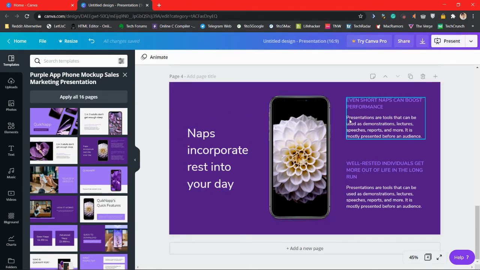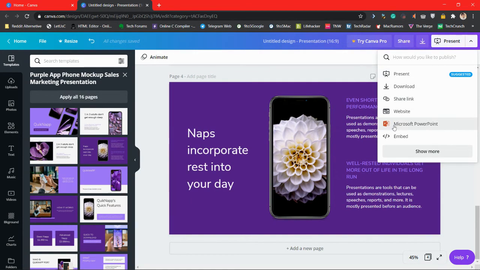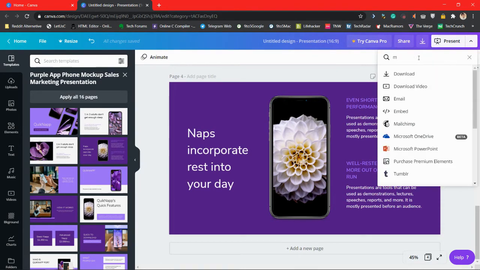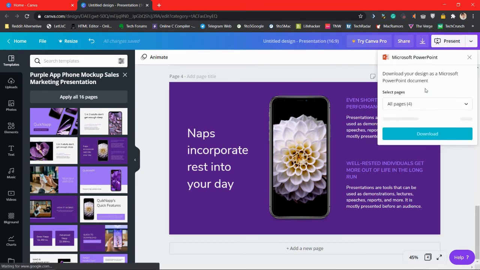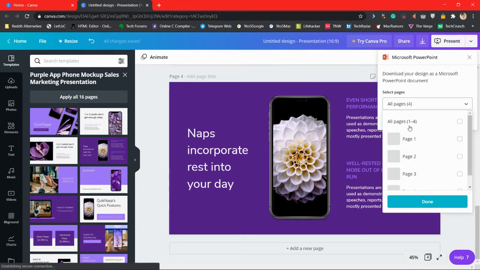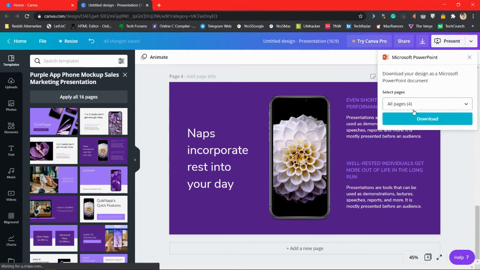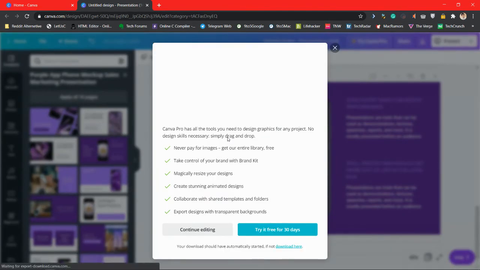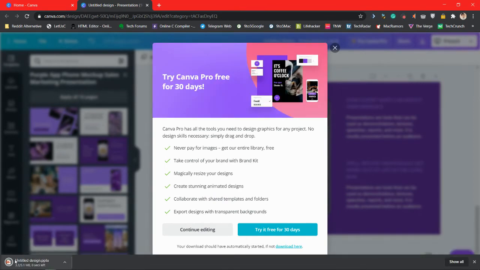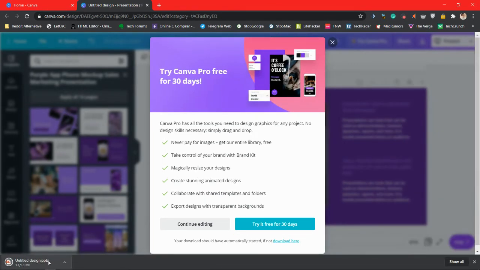As our slide is done, we just need to click on this drop down menu and choose Microsoft PowerPoint from here, or you can search for it like this. Microsoft PowerPoint. Just click on this option and choose the pages that you want to download in the slide. So let's click on download. It will take some time preparing for your design. And as you can see, the design is completely downloaded.